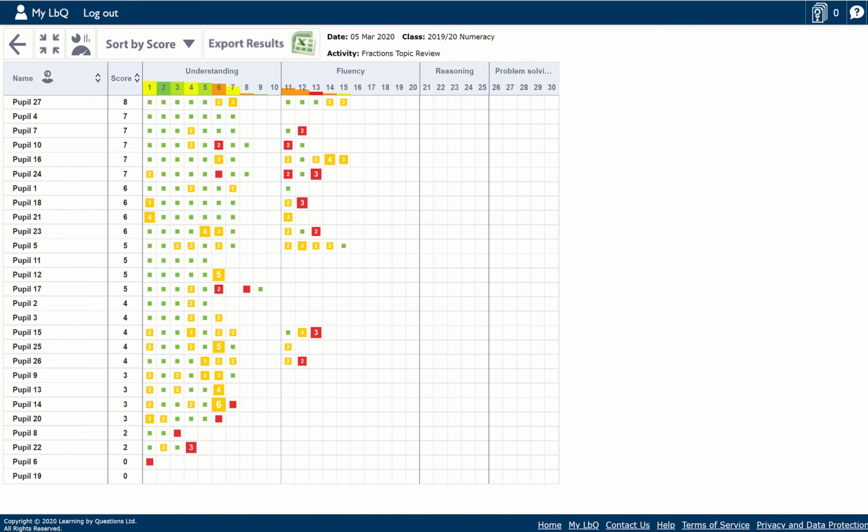As they're working, I can then see if they start to struggle with a question. So the question number itself is coloured as to how the class are dealing with it. Question 6 looks to be a problem. In this situation, I would press pause.